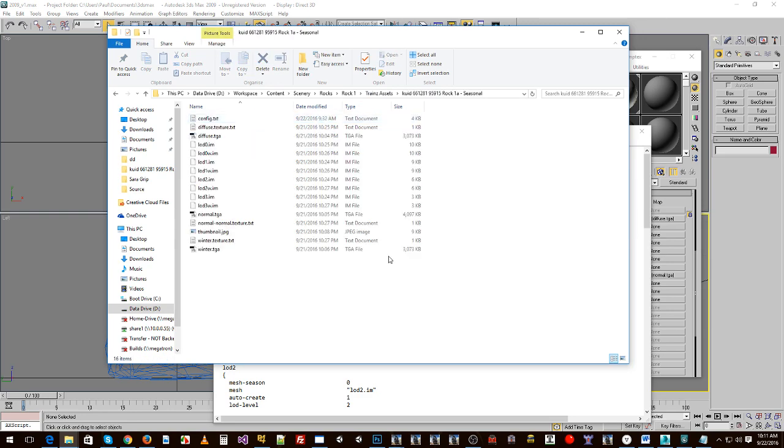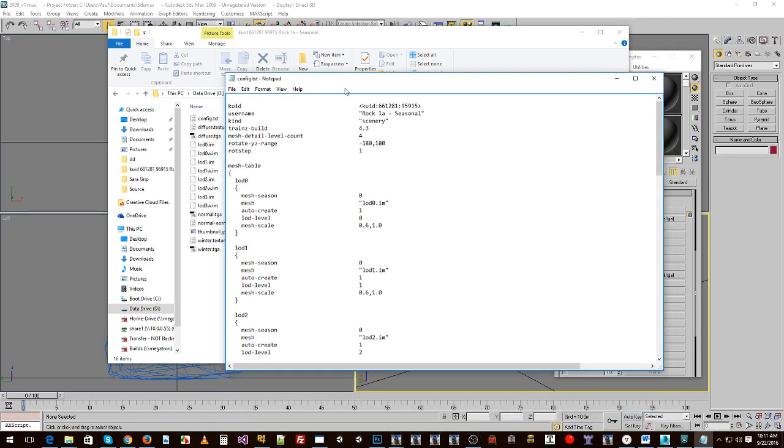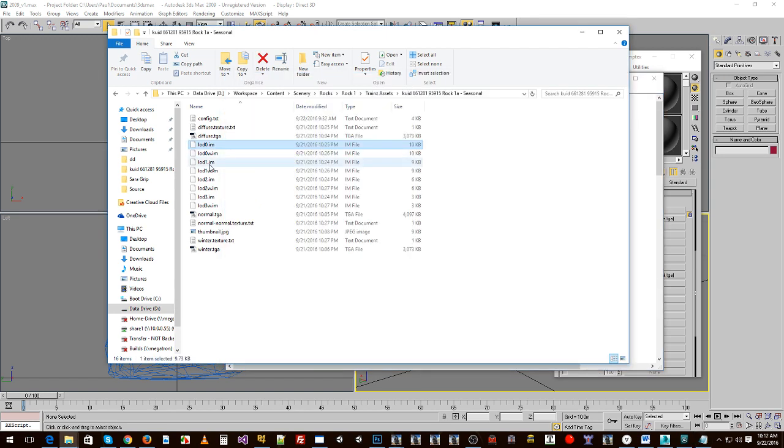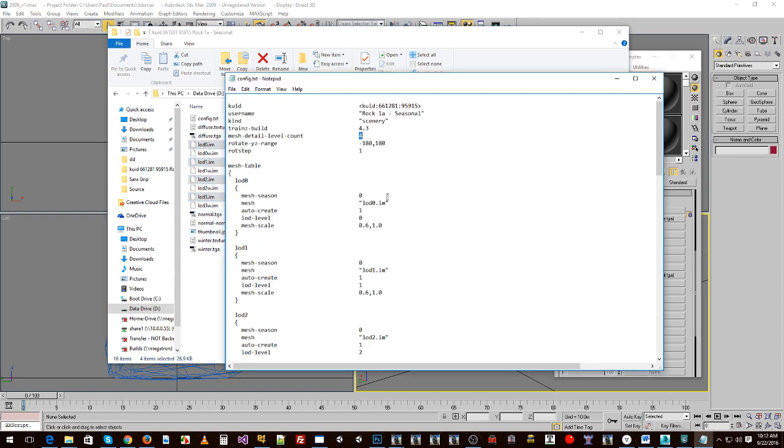So Rock 1A, we've opened up our config file for it, and in here we have a tag called mesh detail level count. This is how many different LODs you have, or how many different .im files per season, if your asset is seasonal, that you're going to want it to transform into. So mesh detail level count 4. That's what we've got. LOD 0, 1, 2, and 3 for summer there. And obviously the W's are for winter. There's 4 of them. So we've put that as 4.